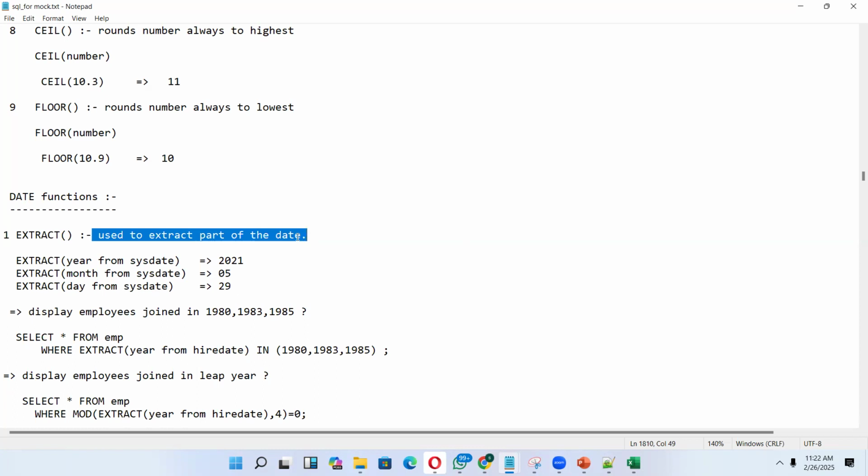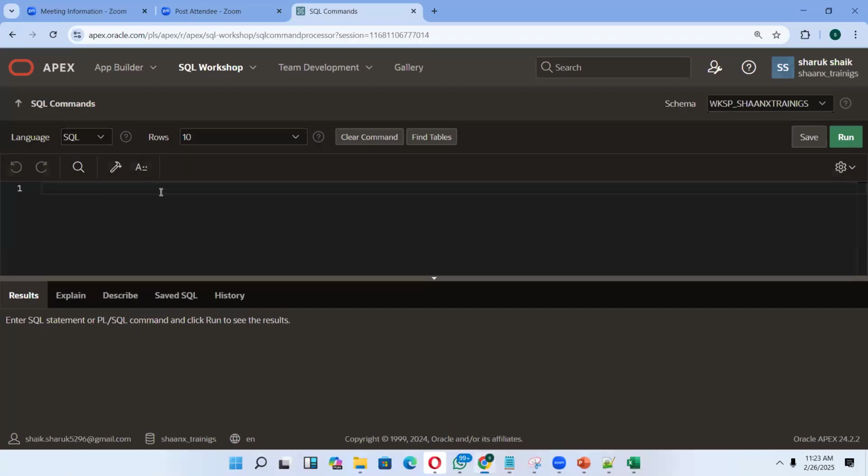from the date. If you have a date and you want to extract the year, month, and also day, we can use these functions. Extract only we have discussed, right? If you don't remember how, let's see.